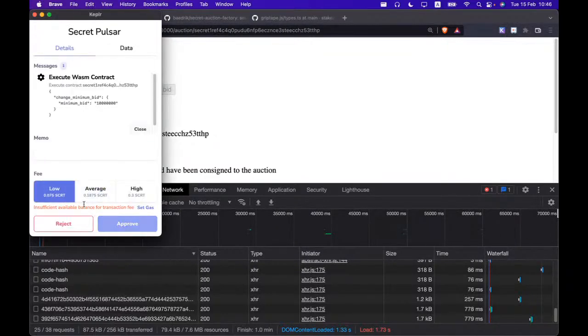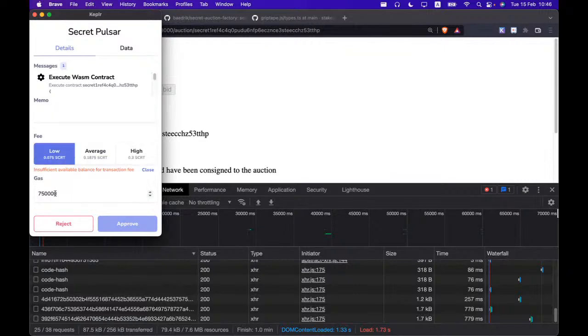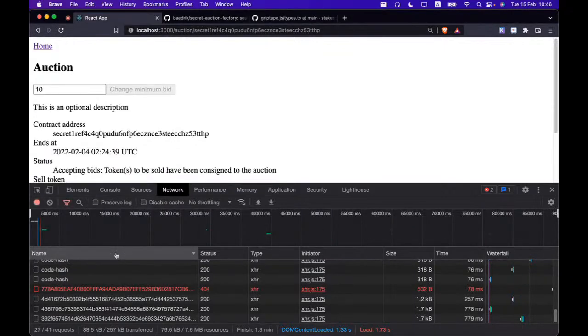Let's see. What is your gas for this? Oh, it's getting the default, so that's pretty high. Yeah, you probably only need 50 or 80. Yeah, fine. On average. You're going to approve.